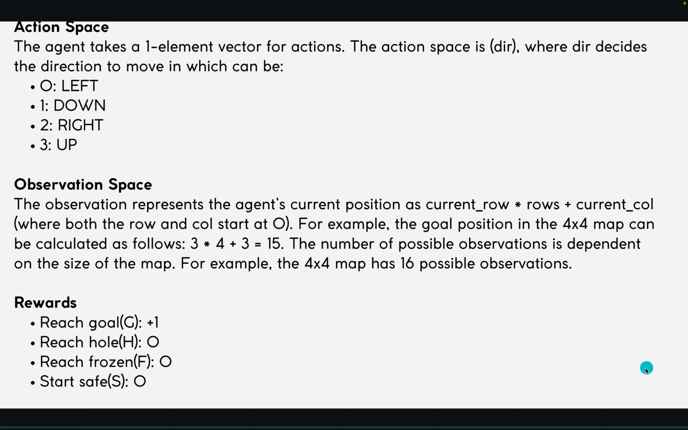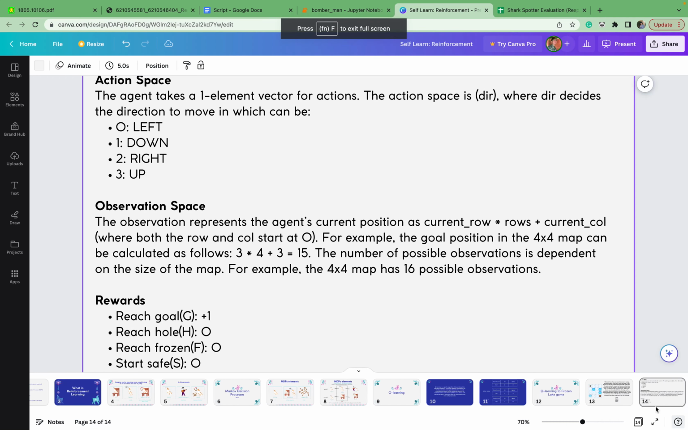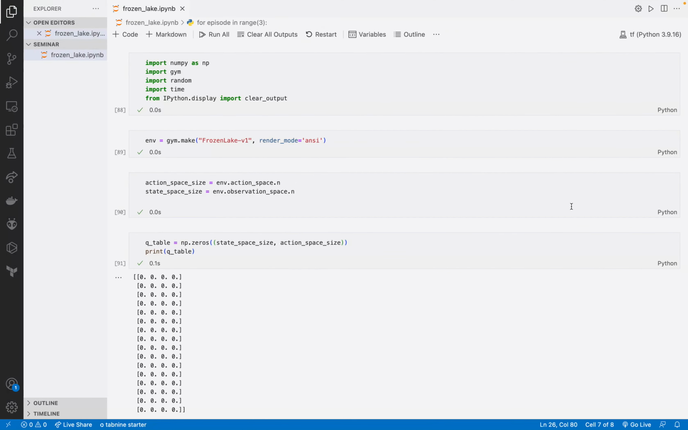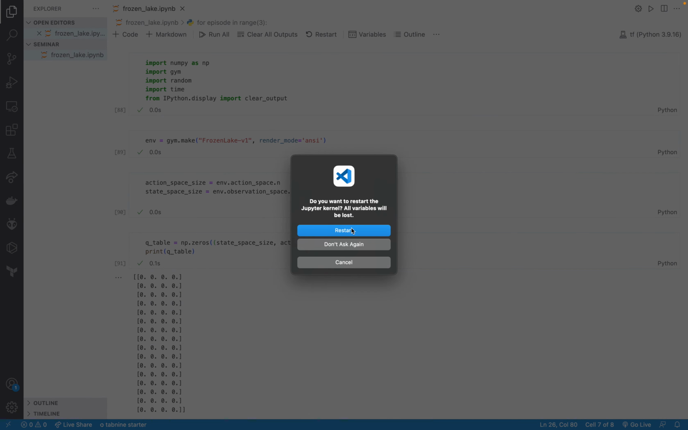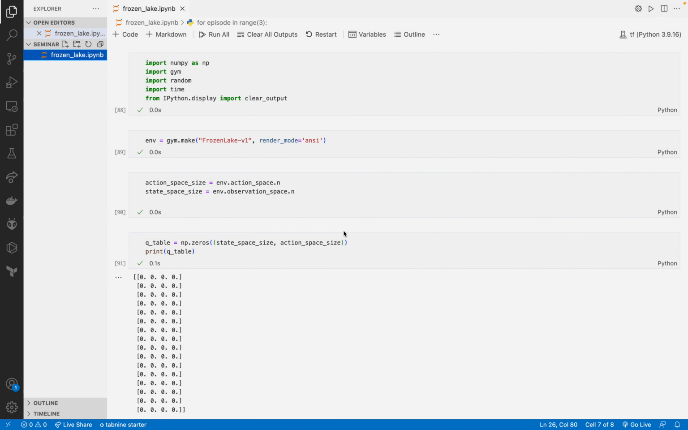I hope now you understand everything about the game. So let's move on to our code. Okay, so let's really start.